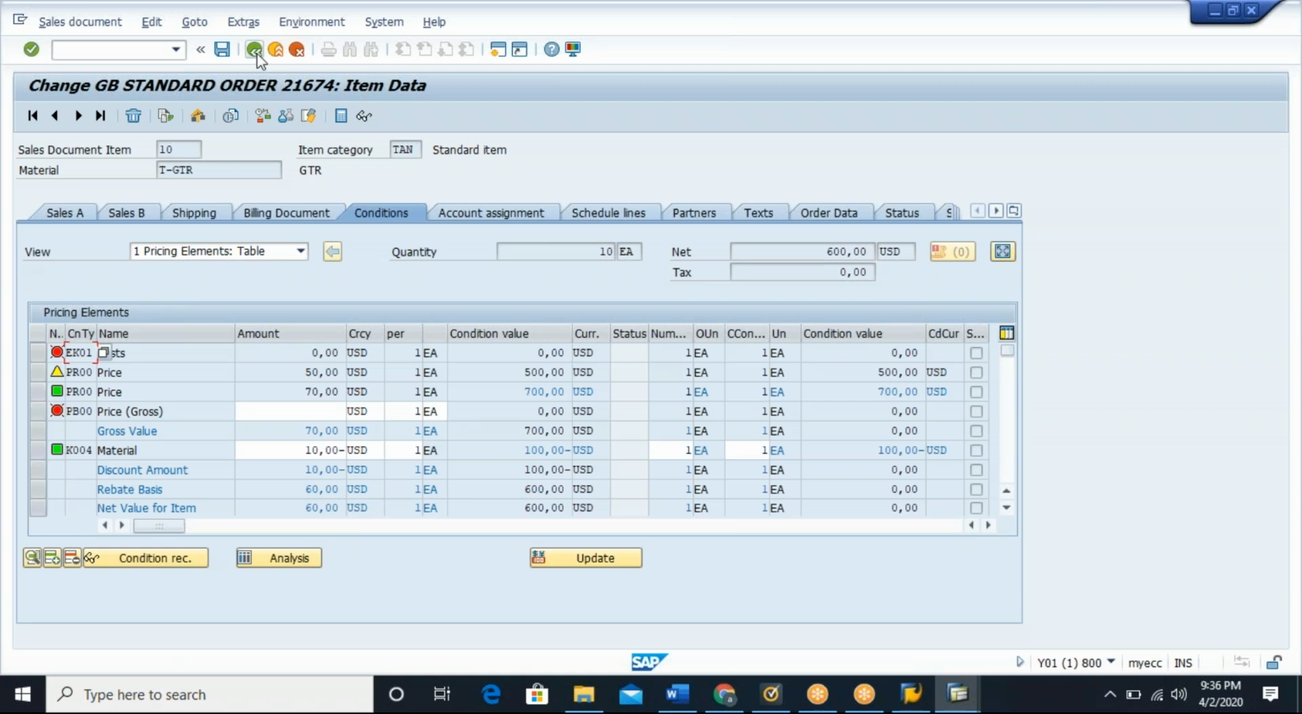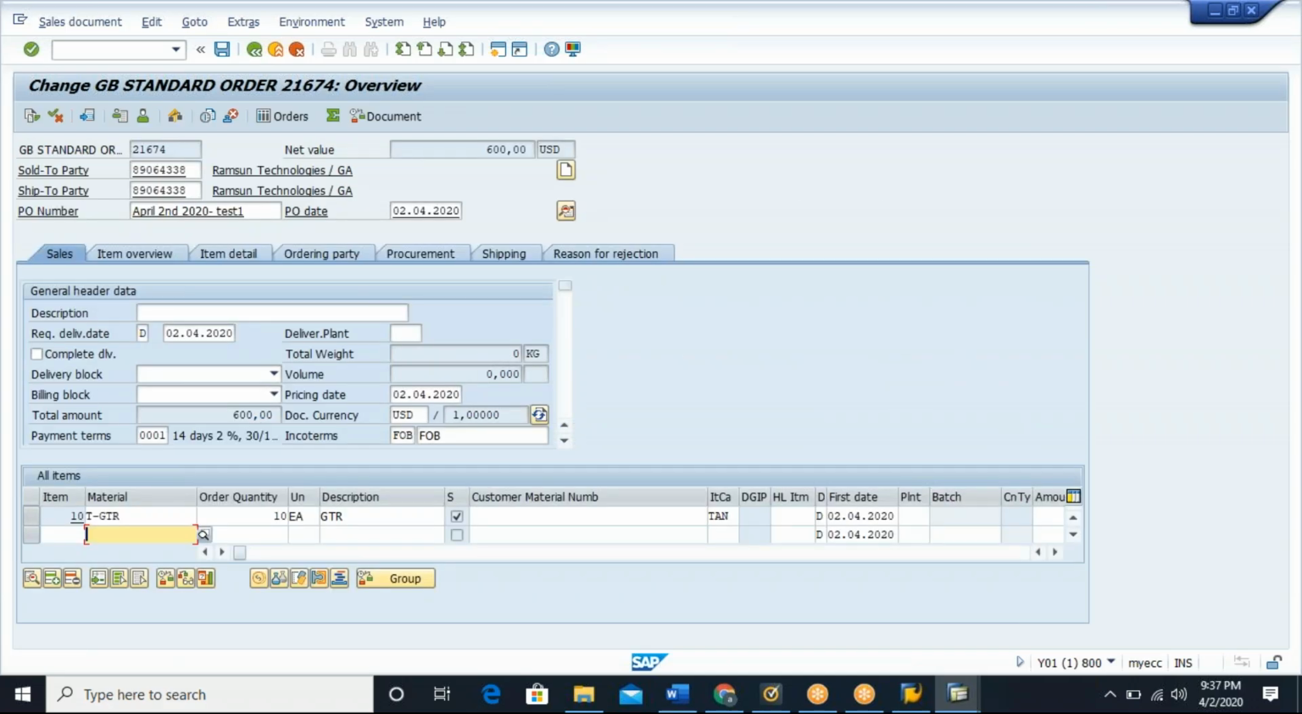Now, this is the situation if you have only one material in the sales order. Do you think that you always have 1 or 2 materials in the sales order? No, right? Sales orders have 10 items or 20 items, sometimes 100 items. Then do you think it is the right idea to go to each and every item and carry out the new pricing? It's tough, right? The business people will get frustrated, and they are not happy with that.